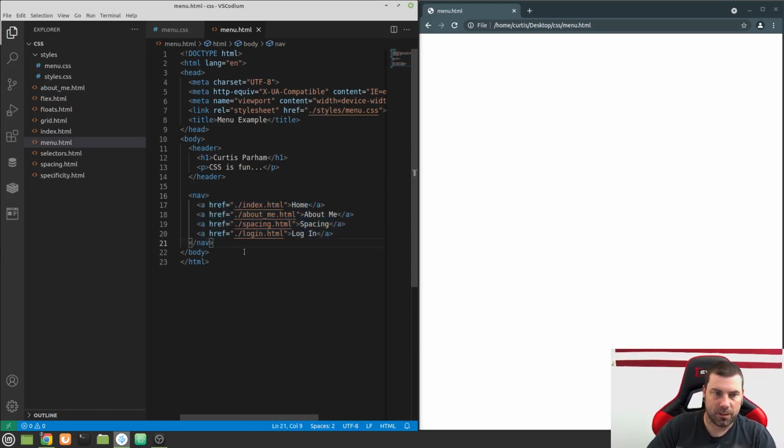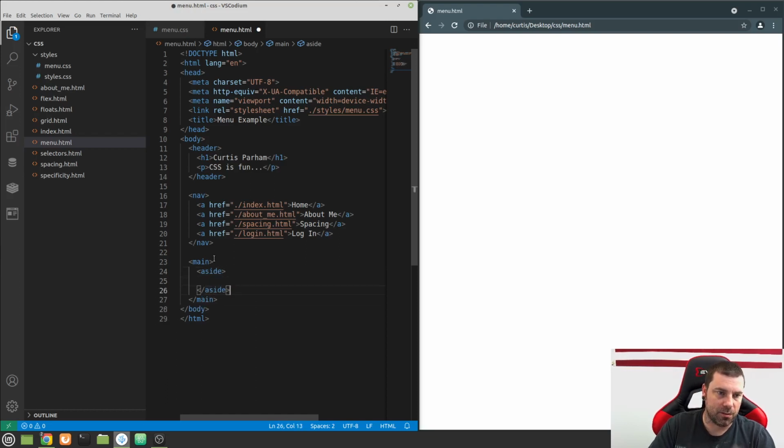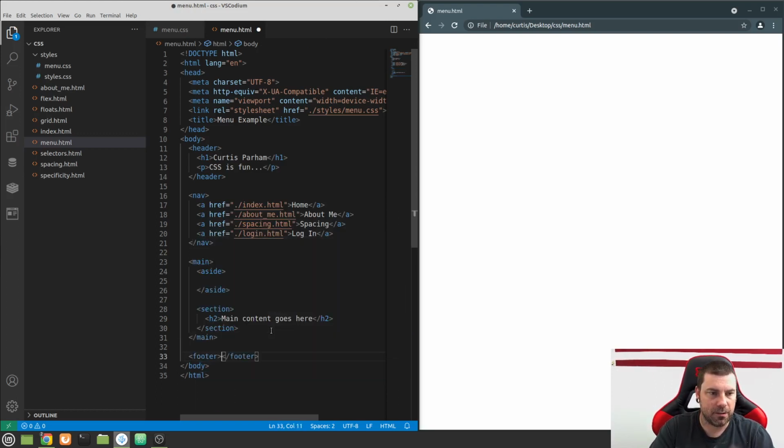Then what I want to do is create a main content area here, and let's do an aside, and let's also do a section. And in this section, for now, I'll just do an H2 and put main content goes here. And underneath our main section, let's go ahead and do a footer.